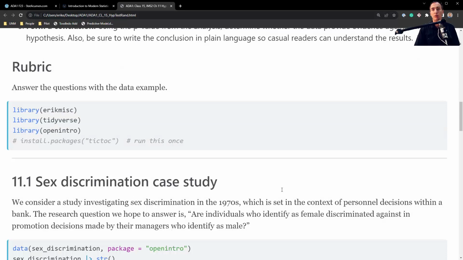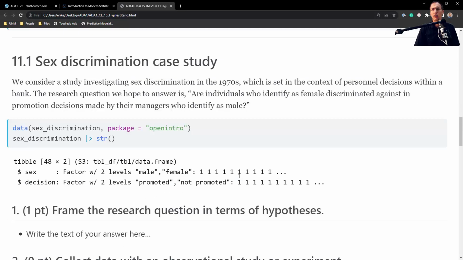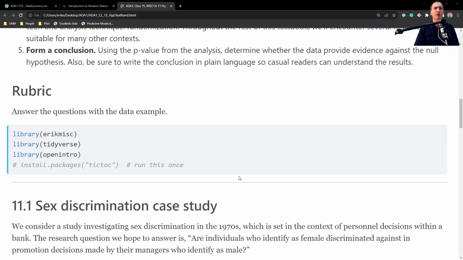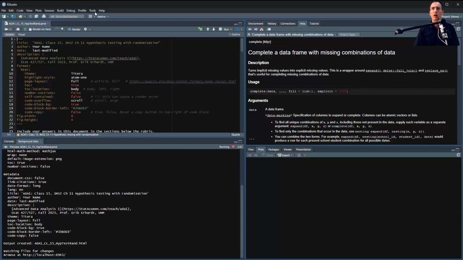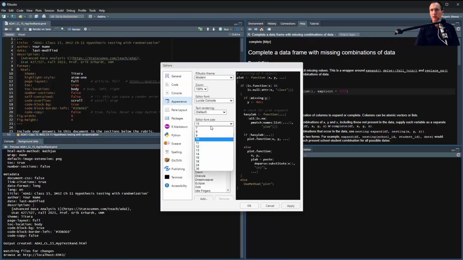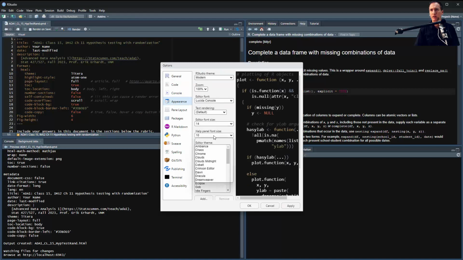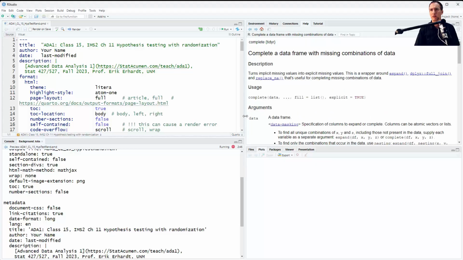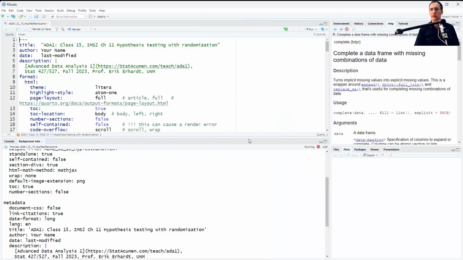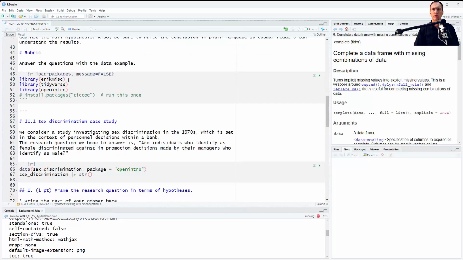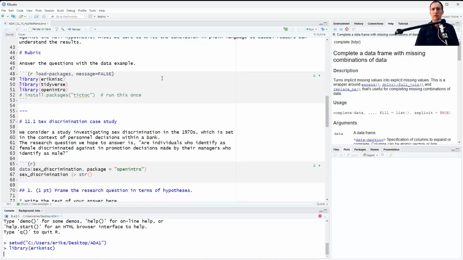I guess I'll work on this in RStudio. Let's make this a little easier to read. Sorry, I should have prepared this part. I forget how big I usually make this, but I think I'll take the default. Okay, it should be easier to read now. All right, so let's scroll down. We'll load these packages.